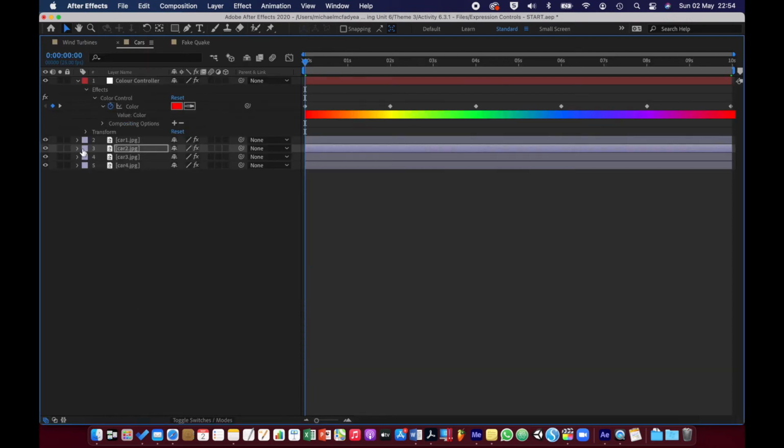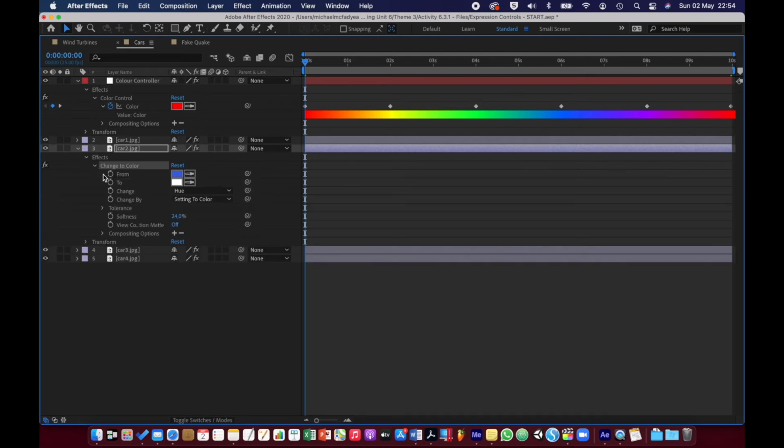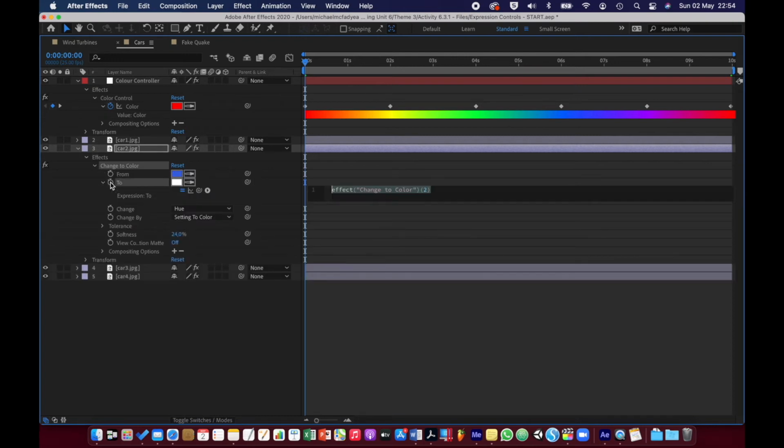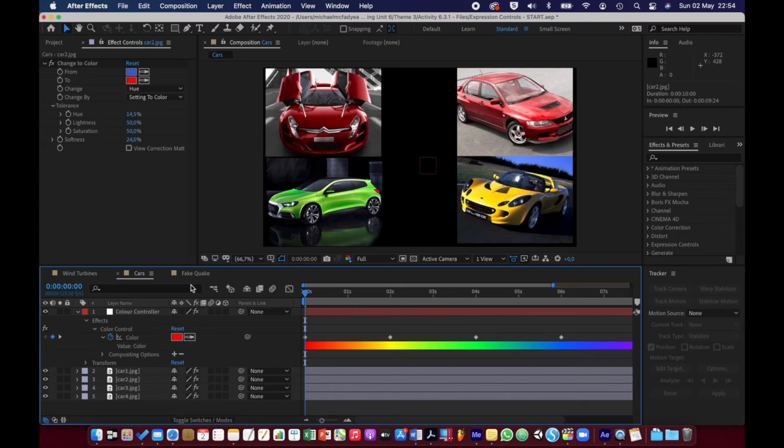So tilde key, we're going to open the effect up, change to color, hold down Alt or Option, click on the to stopwatch, take the pick whip, point at the color controller. Oh, that didn't work. Let's do that again. Color. Okay, let it write the effect. You can close that up. Tilde key. And now that second car should change color with the first car.